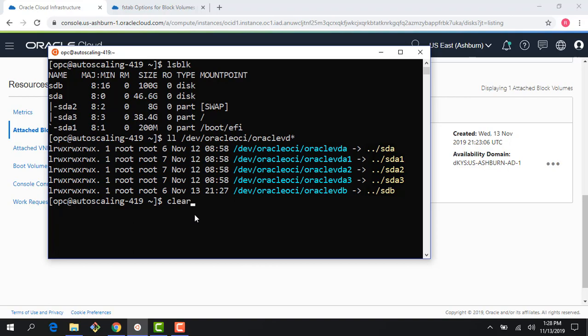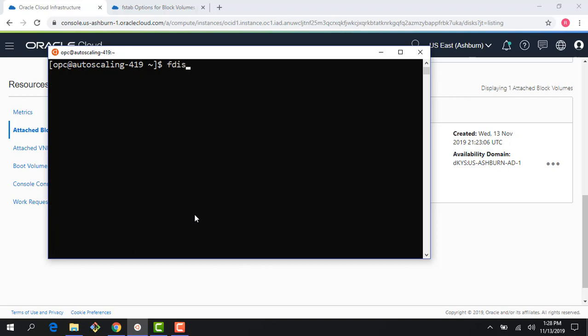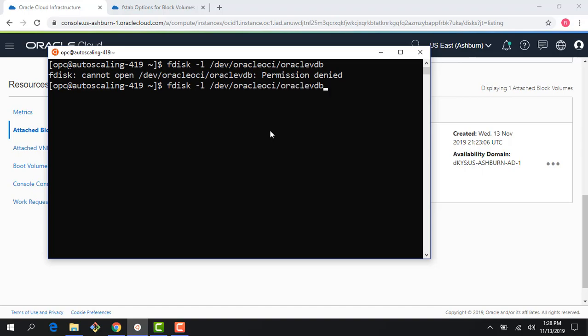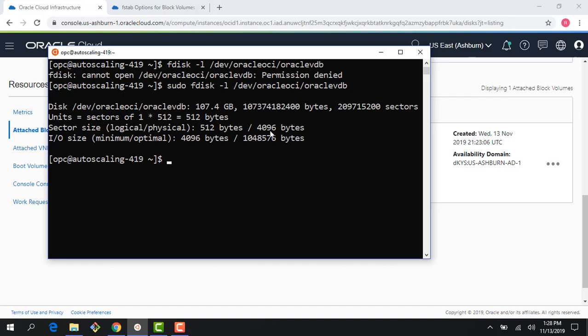Let me just clear my screen. Now what I need to do, which is typical of any operation you want to do with your block devices, is create a partition first. Let me run it. And then I need to create a file system here.